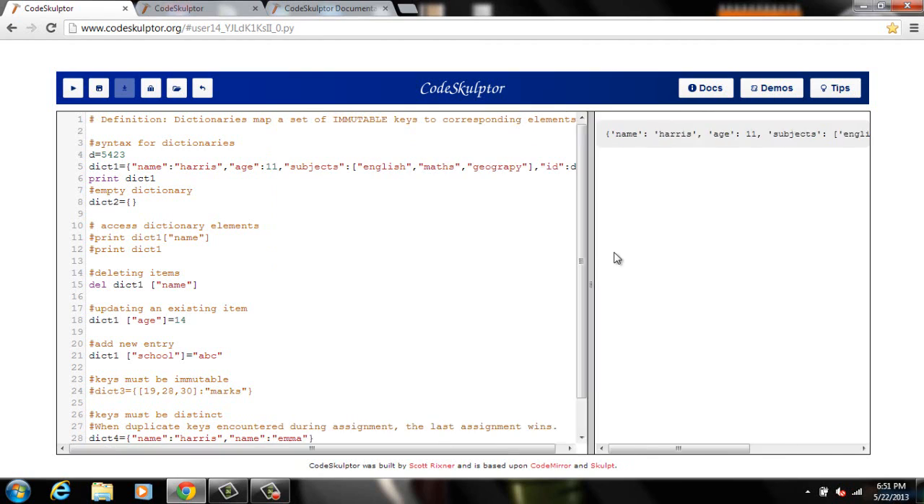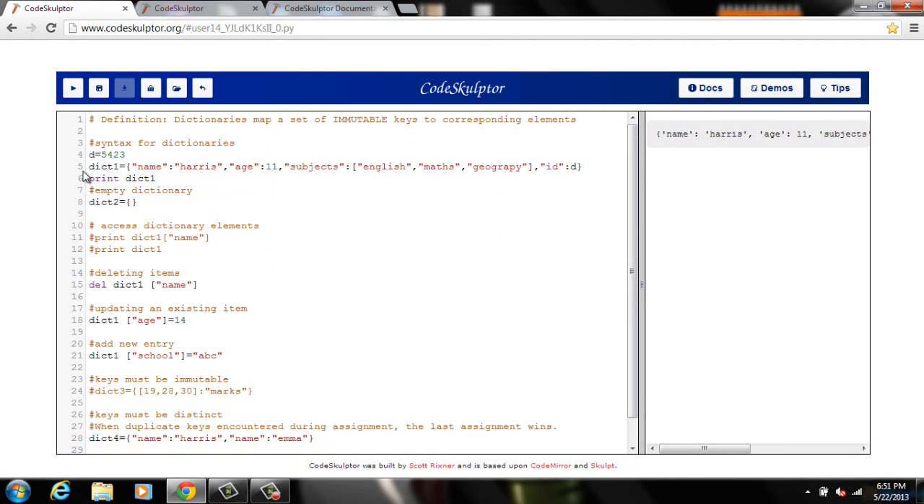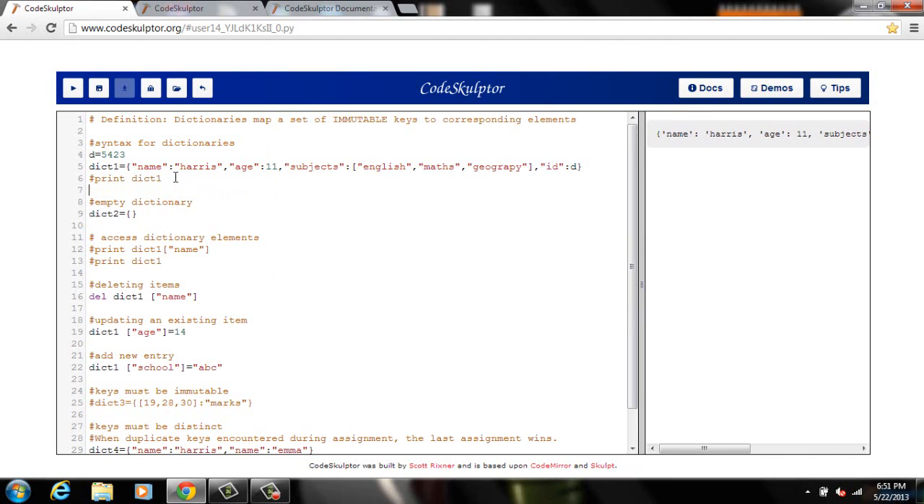So that's very simple. The next thing is an empty dictionary. An empty dictionary can be written just by putting two curly brackets to show that the dictionary contains nothing. And if I print this dictionary, that is print dict2, the output is two curly brackets showing that this dictionary contains nothing.